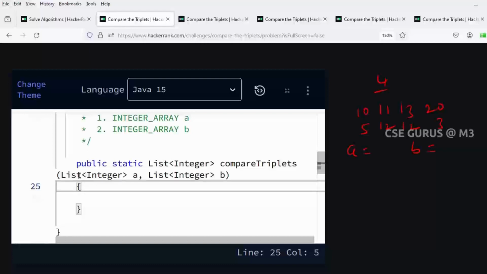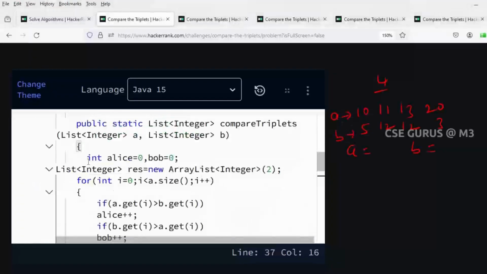And compareTriplets is a function where you are taking two lists, one is Alice and the other one is Bob. For example, this is the list A, this is the list B. Initially, Alice's score and Bob's score are initialized to 0, which means they are initially 0. And we need to declare a list because the result is a list, which I am declaring, because finally I need to return a list whose size is exactly 2, consisting of 2 integers.